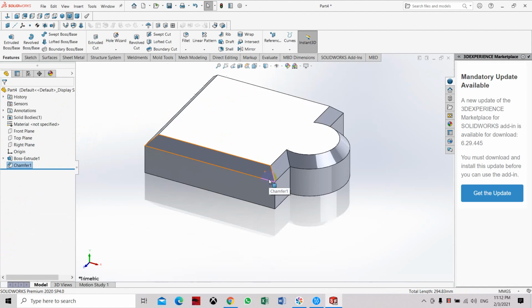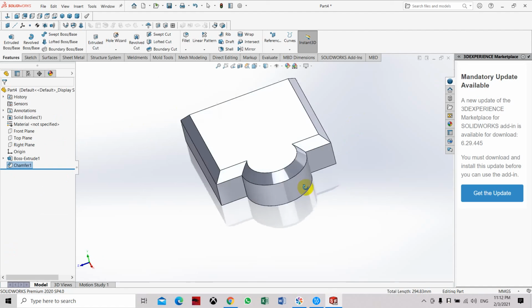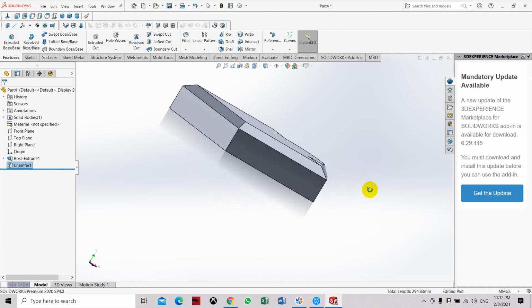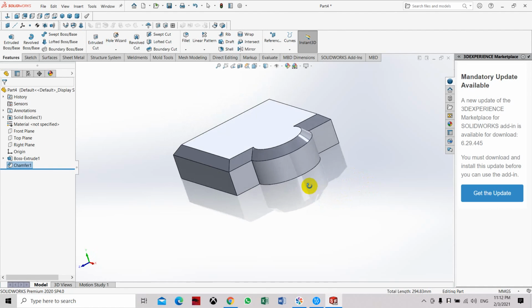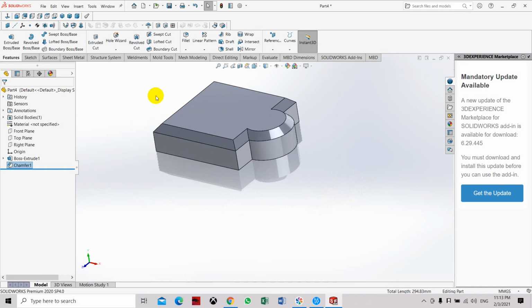So now you can see that the edges on the top part of this object has been chamfered by 10 mm at 45 degrees. So that's how you create a fully defined profile and create into 3D object.